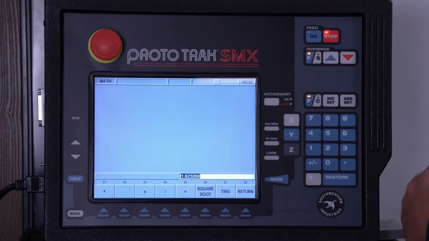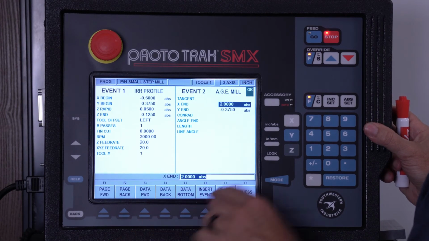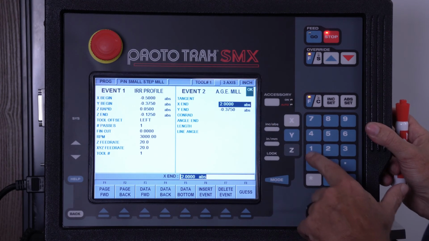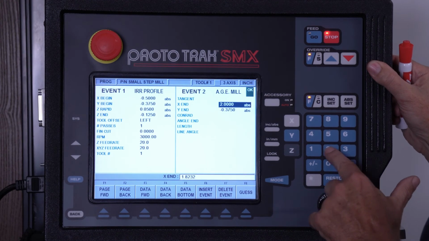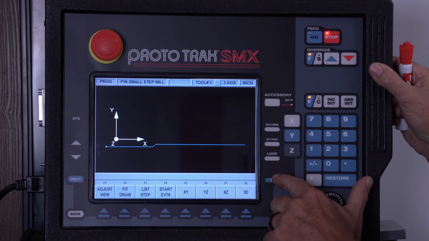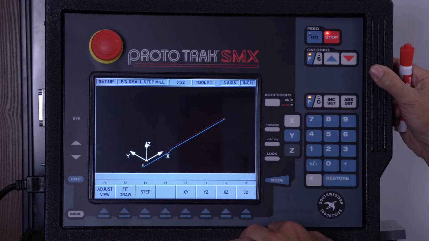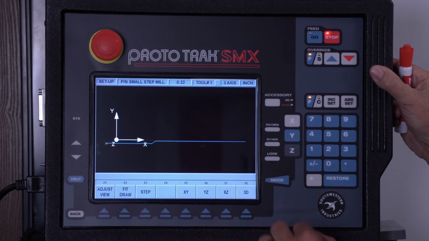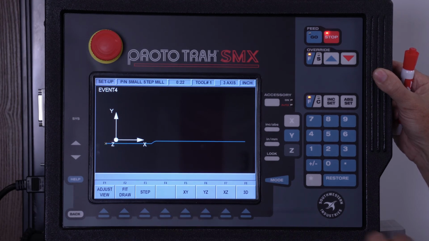Okay? So let's go back into my program, come down to where the problem is, which in this case is the X dimension, change that to 1.8232. Okay, when I look, it turns that into an angle. When I change modes and go to the setup mode, into toolpath, you notice it walks right through it, and you can even see step by step. It's going to come into here, walk through the corner, around the corner, and to the end of the part.